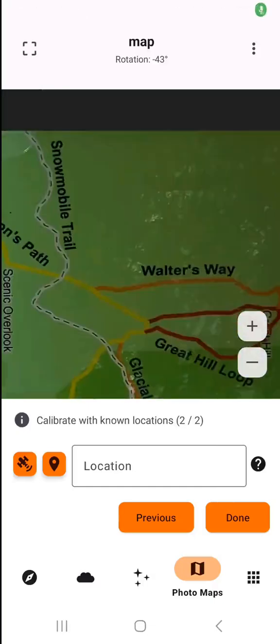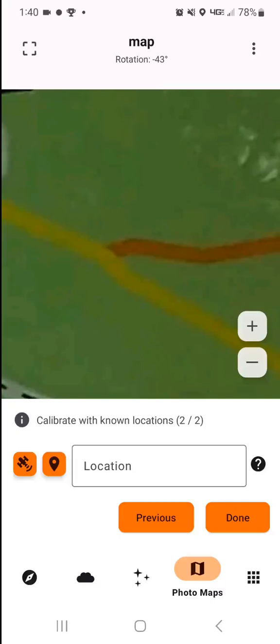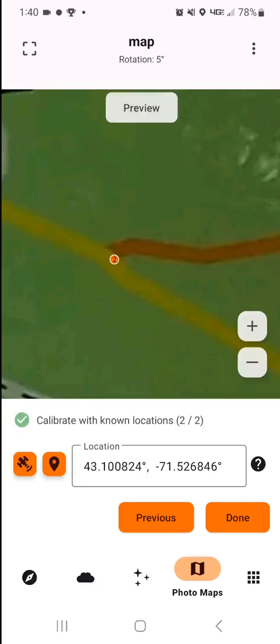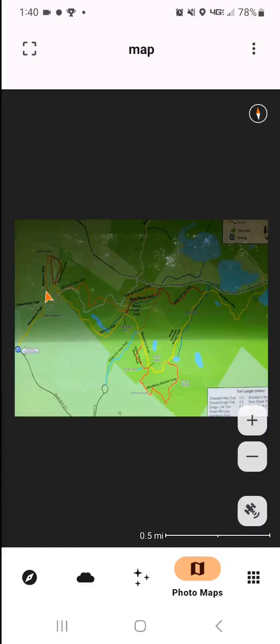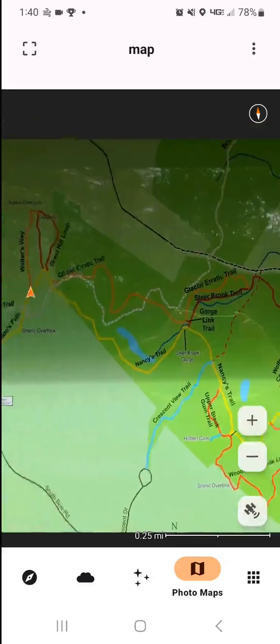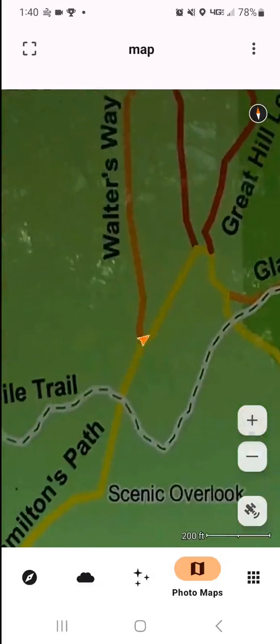Okay, so we are finally here. I'm going to zoom in as best as I can, and I'm going to press where I am on the map. So I'm going to press right here, maybe a little further back, and then press the little satellite button. It's going to get the GPS points, and we can press done. Now at this point, you see the full map, and you can zoom in. It'll show where we currently are and where we are facing on the map. And so this is pretty awesome.